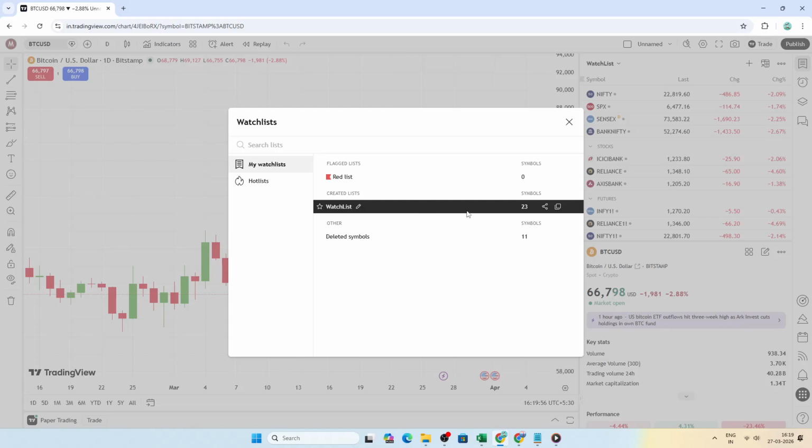One important note: the default watchlist cannot be deleted. If you are on the default list and don't see a delete option, that's why. In that case, you can either clear it or switch to another list before deleting that one.